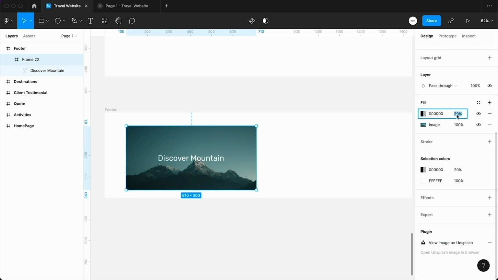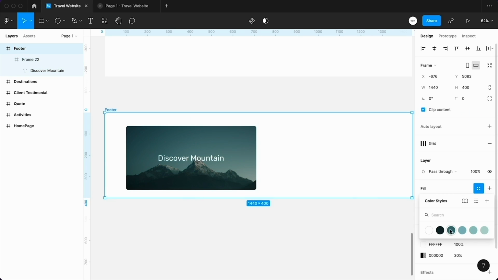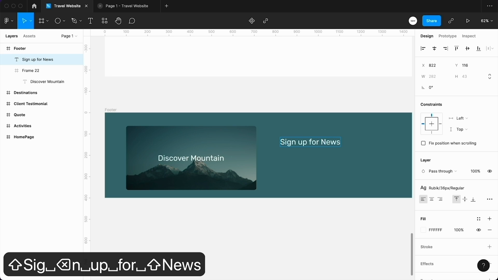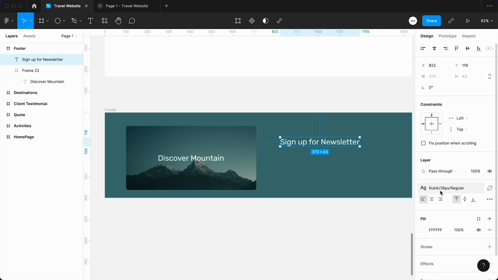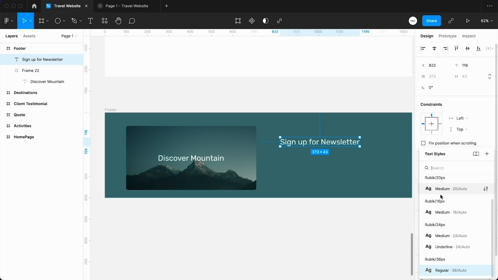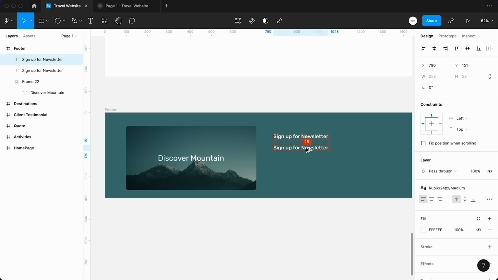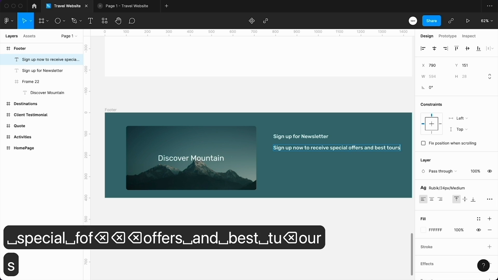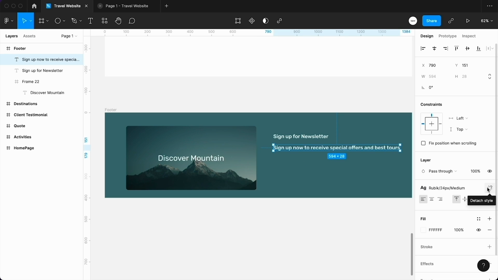Let's increase the opacity from 20% to 30% and change the background fill of the footer from white to dark green. Take the text tool and write here sign up for newsletter. Reduce its size from 36 pixel to 24 pixel. Take one more copy and write here sign up now to receive special offers and best tools. And decrease its size to 18 pixel regular.